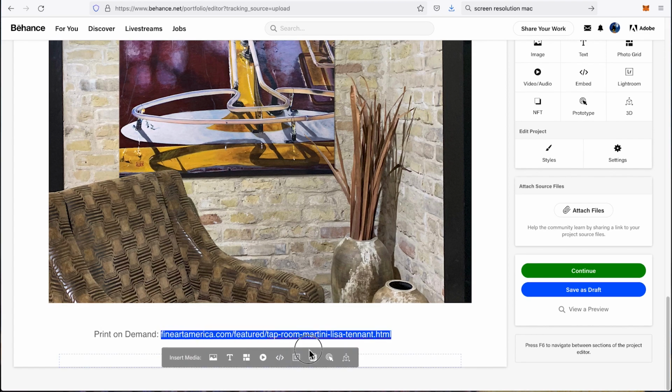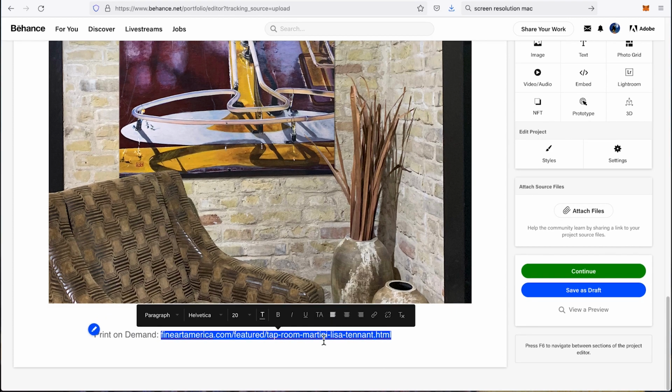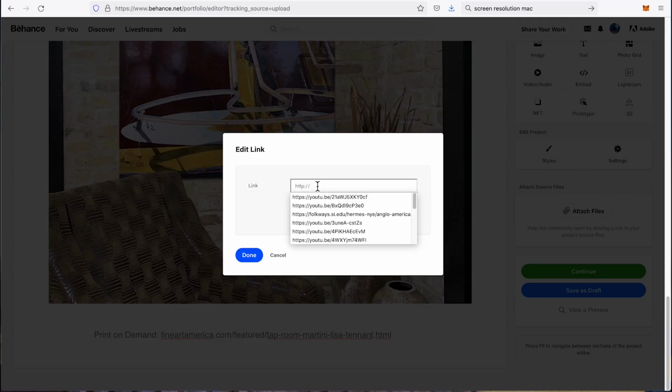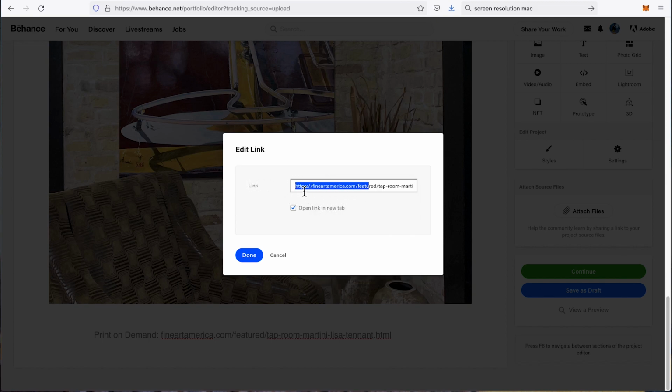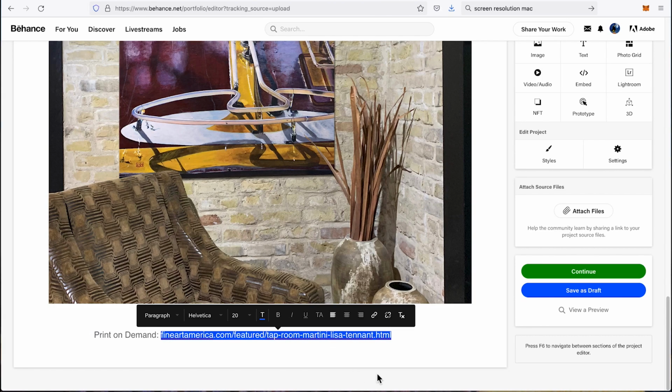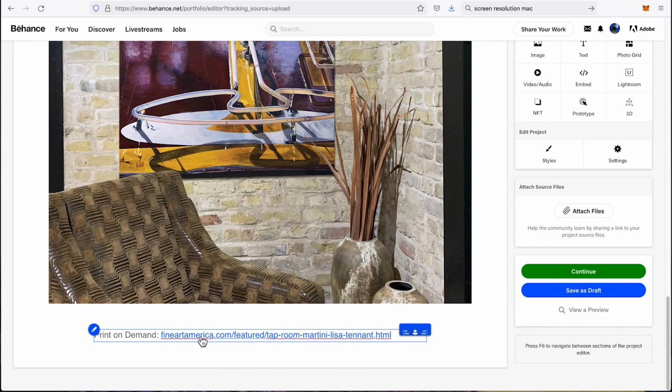So I'm going to highlight this whole thing, this line here, which they've added right here, the link. Okay, there's a little link icon, and I'm going to paste that back in, which pastes the entire thing. You do want to open the link in a new tab because you don't want them to go away from your Behance portfolio, whoever is going to see it. Let's click done. And the really nice thing is this is now a live clickable link.